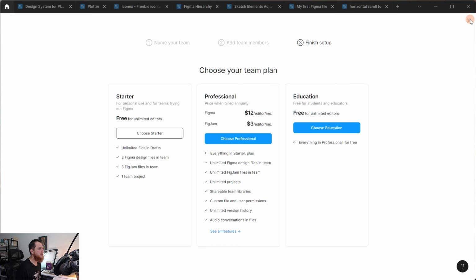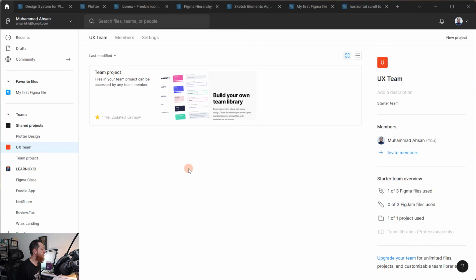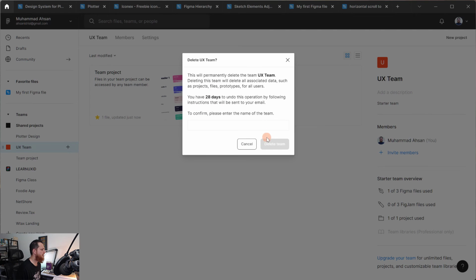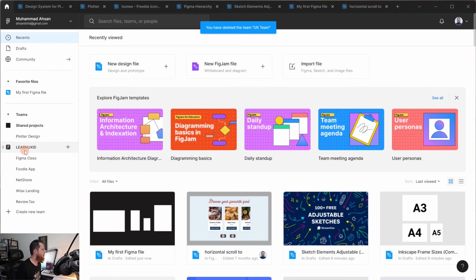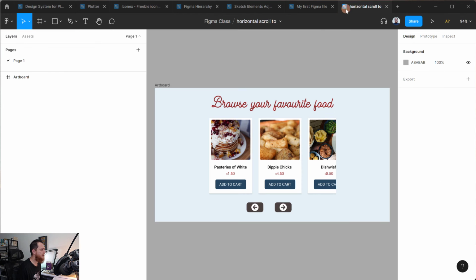So let's try to close this and go back to our team. Oh, oops, it has created a team actually. So let's try to delete it right now. You can change the icon and anything you want. Let's UX team. So I have to type the name to delete this team. Okay, so let's see if I have missed anything.